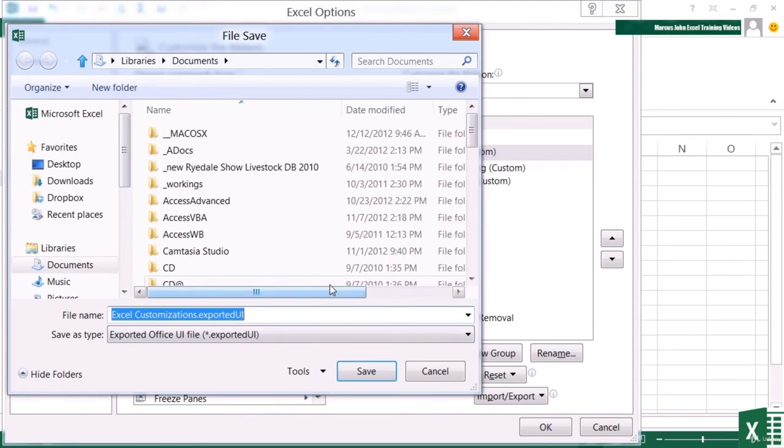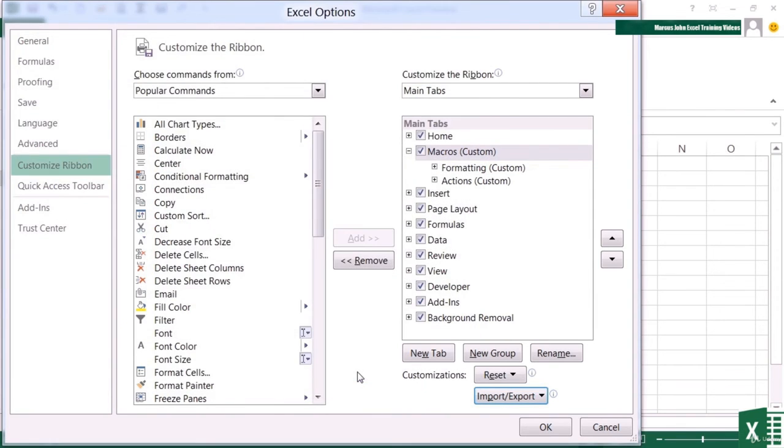So I export those customizations, I choose where it's going to go to, so I've chosen just my documents, and we can leave the default, which is Excel Customizations, or we can give it its own name. I'm going to call it Guy Excel Ribbon Customizations, and save. That way you have a backup of those customizations should you ever incur a crash, or if you move from one machine to another and need to reinstall them without having to build the ribbon again from scratch.